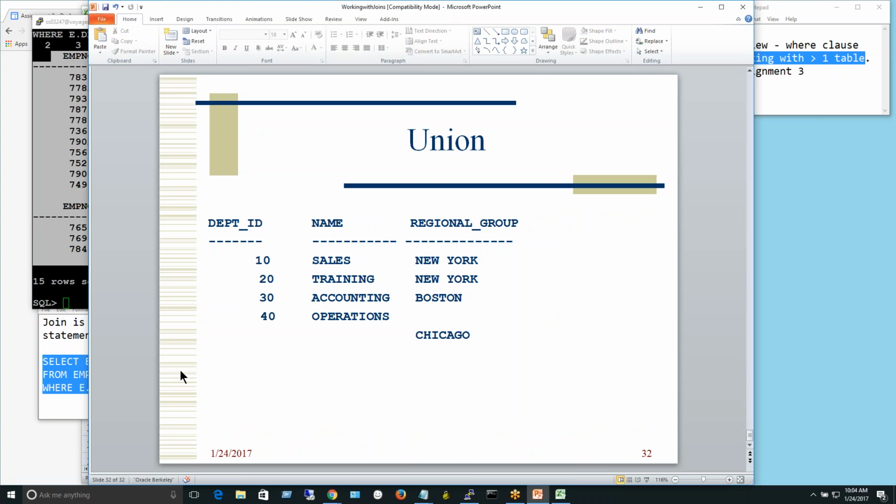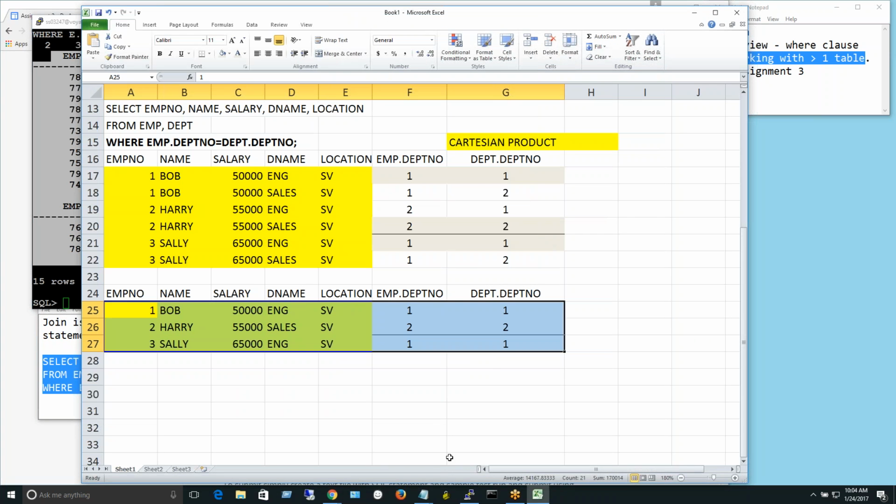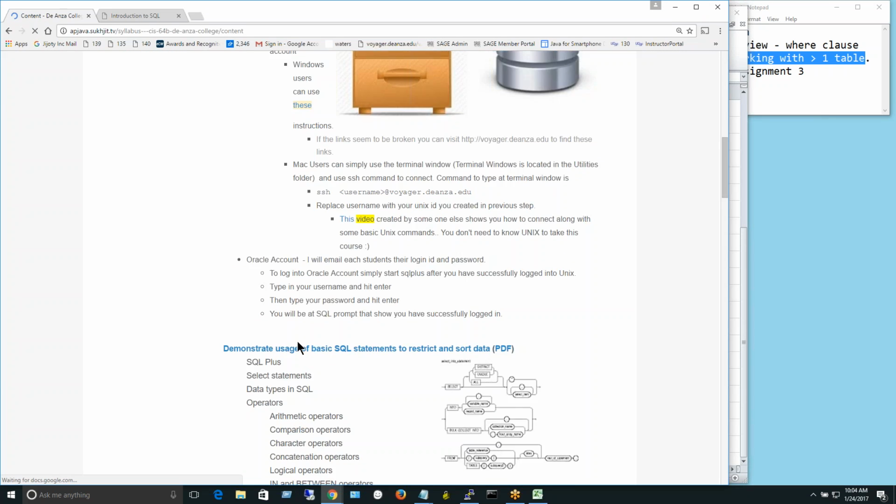So this should give you a pretty good start to assignment 3. There's a lot more to cover. One more thing I'm going to look at for today, so you can in fact get to your assignment, is the concept of a self-equi join.